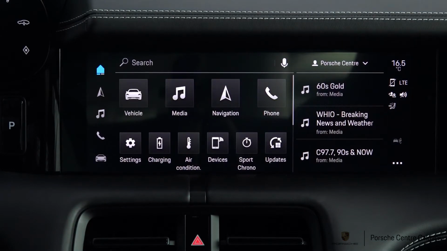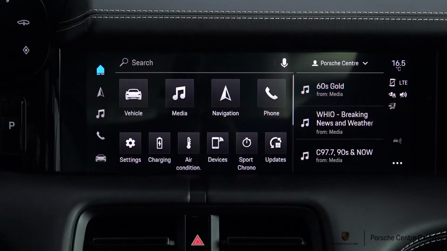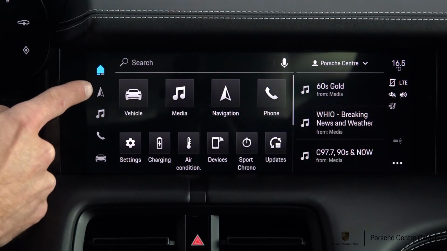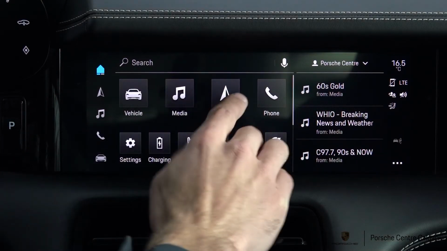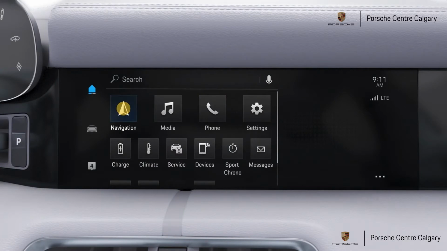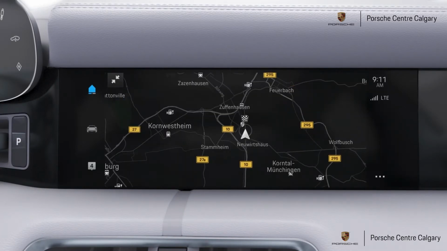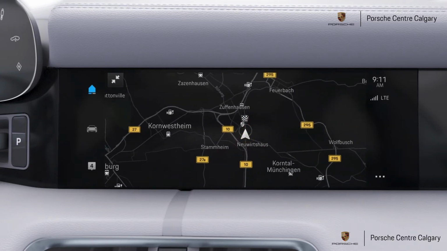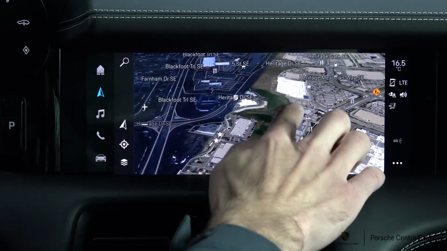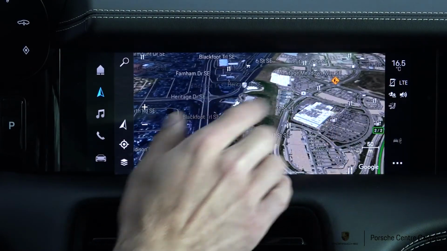Continuing along our selection here, I'll also mention vehicle, media, navigation, and phone. They're considered the primary functions inside the vehicle. You'll notice here on the left, you're going to have an alternative way to access them, like a shortcut. But going into navigation, there are a few things worth mentioning. First thing is that much like your Google Maps or Apple Maps on your phone, it's all touch. So we can just put our finger on it, move around, and pinch to zoom out and zoom back in.